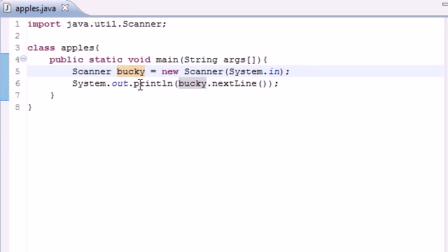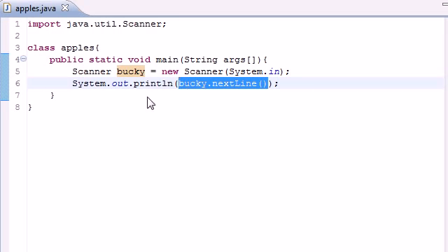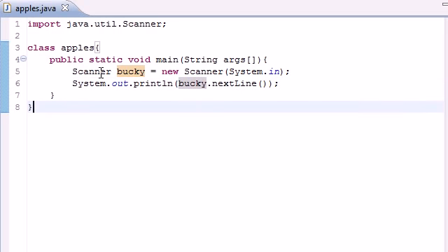So instead of System.out.println with text in here, we actually changed that text to Bucky.nextLine. And what that did is pretty much take that hey now variable and put it in here, and that's why it printed out hey now. So that's your quick tutorial on how to use the scanner to set it equal to a variable, and then to use that variable to output on your screen using the println method.